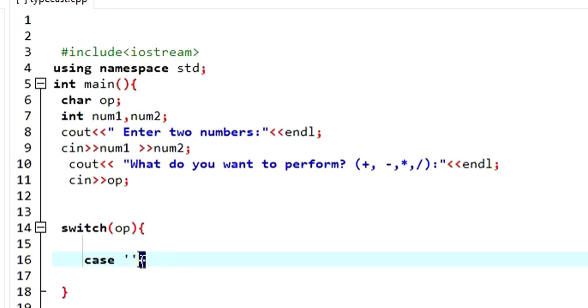I hope you remember, right? If it is a string, it has to be within the double quotes. If it is a character, it has to be within the single quote. Now this is plus. Here you can write the condition. Now when somebody presses plus, what do you need to do?